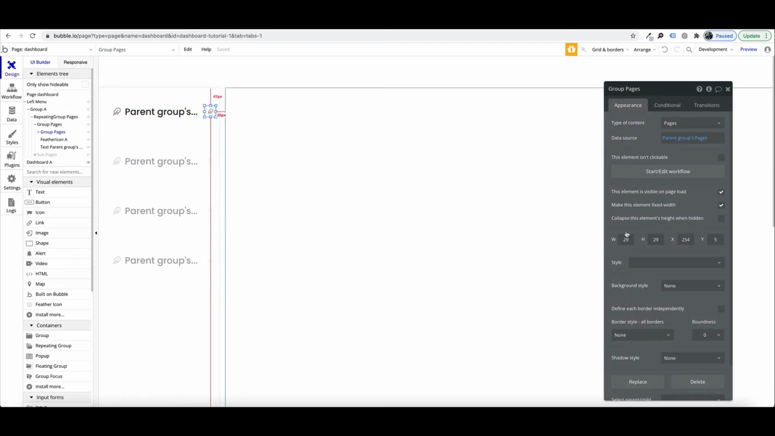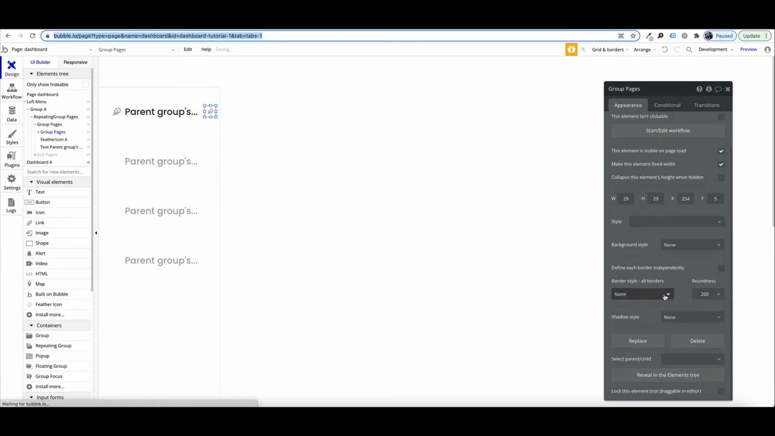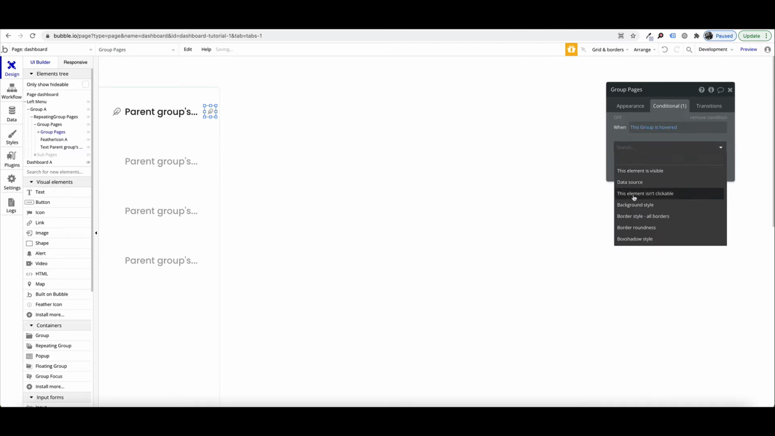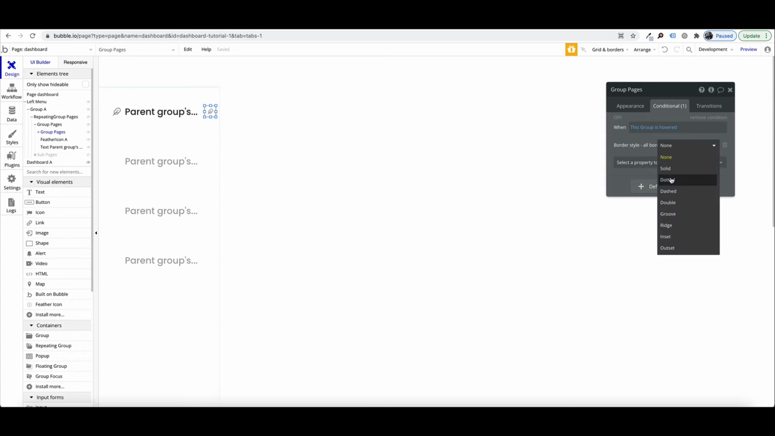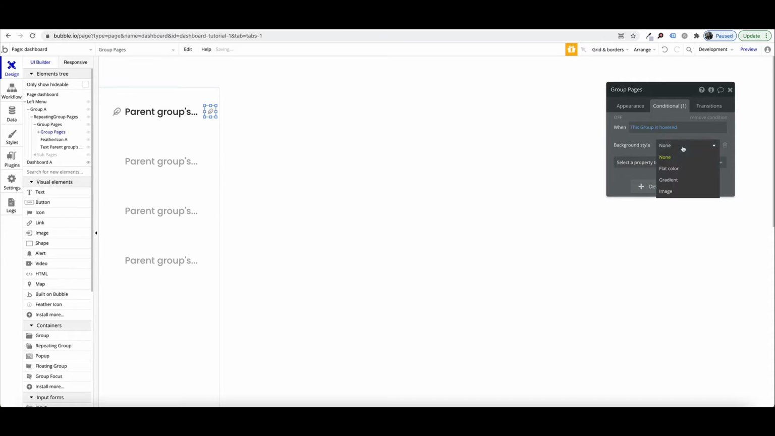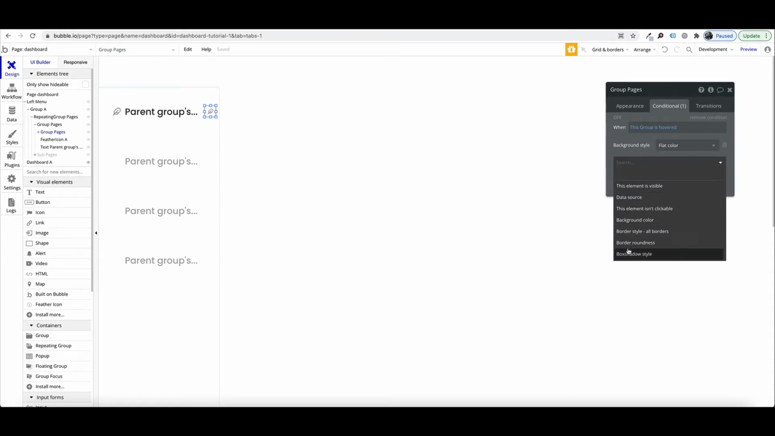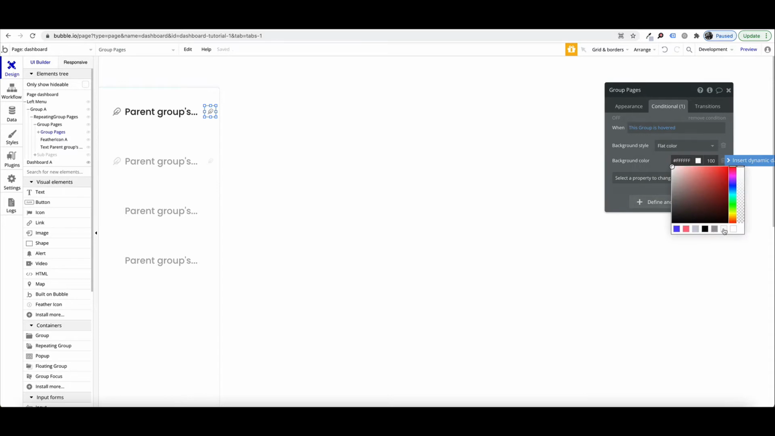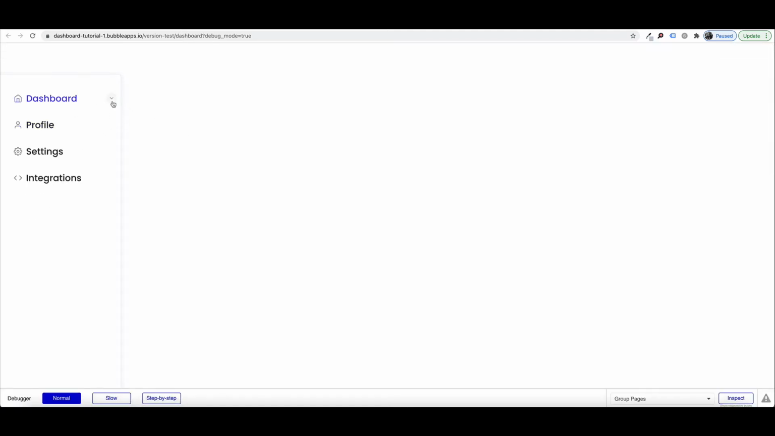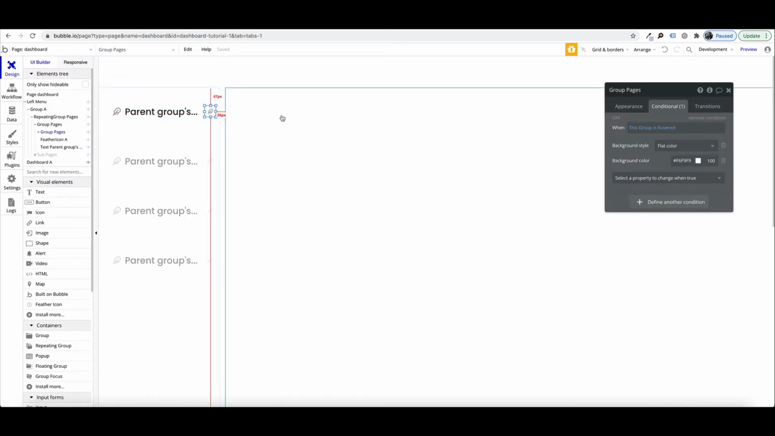So if you want to make that a little bit nicer, we could also just make this 200 round and say when this group is hovered, we want our background style to be flat color, and our background color to be just something light, just so it shows the user that you are hovering. Okay, back to displaying this.